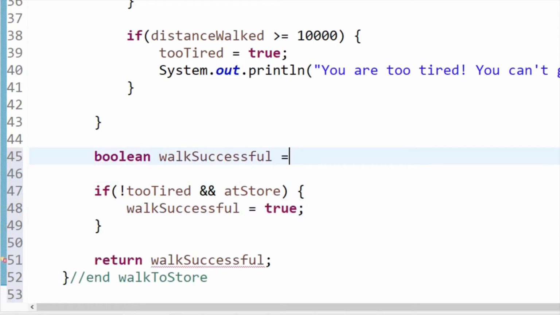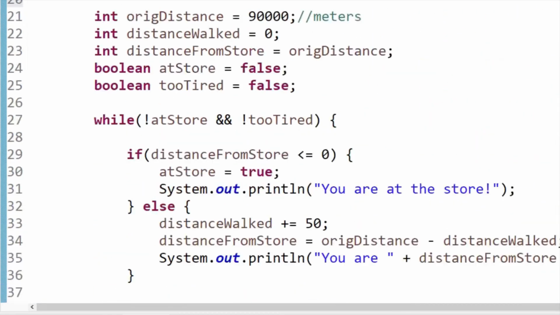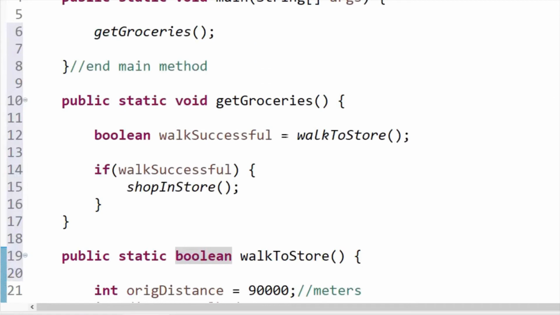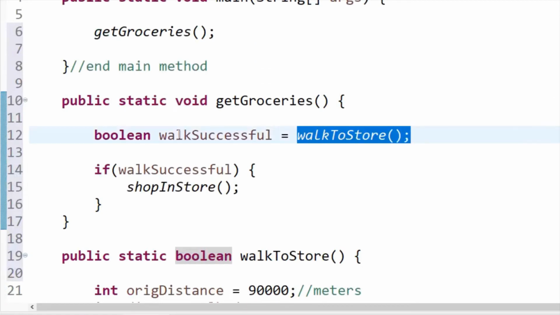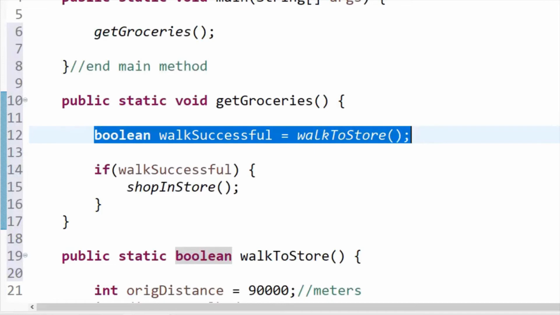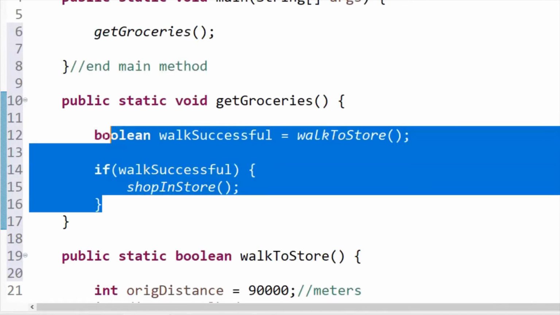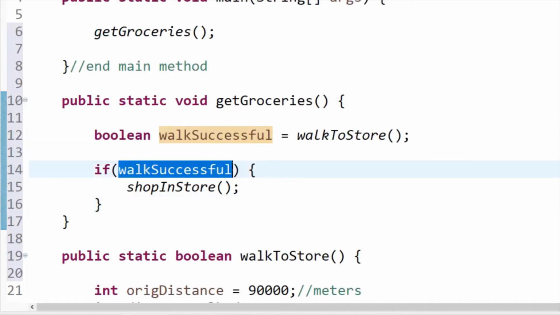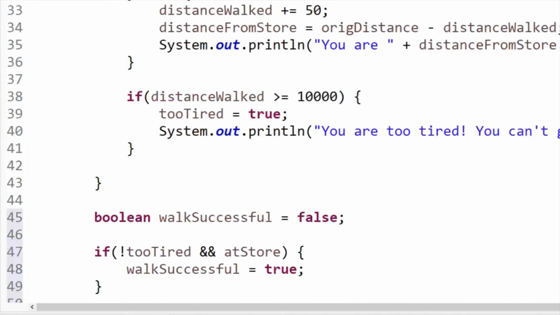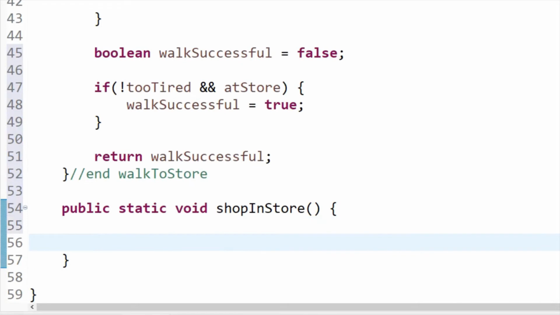And we can just set it to false originally. So boolean walk successful equals false. If they're not too tired and they've got to the store, then walk successful equals true. And then the value in walk successful is going to be returned to where we called the method up here, where we called walk to store. So now boolean walk successful is going to have a value of true or false. And then if that value is true, if the walk was successful, then the person's going to shop in the store. Let's say they have a grocery list to get and they also need broccoli.